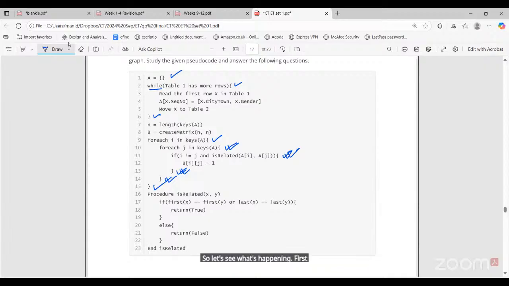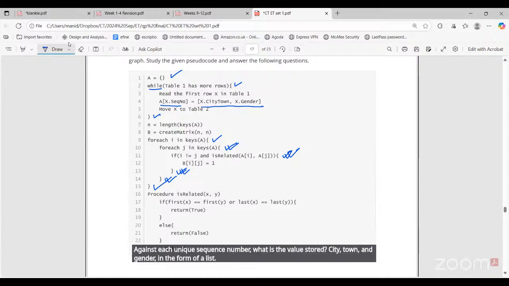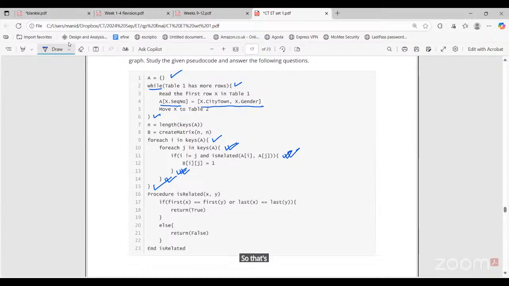First, in this first while loop, you go through all of the cards in table 1. And sequence numbers are unique. So A is a dictionary where the keys are what? Unique sequence numbers. Against each unique sequence number, what is the value stored? City, town, and gender in the form of a list. So that's what this is doing. So what is the format of the A dictionary?